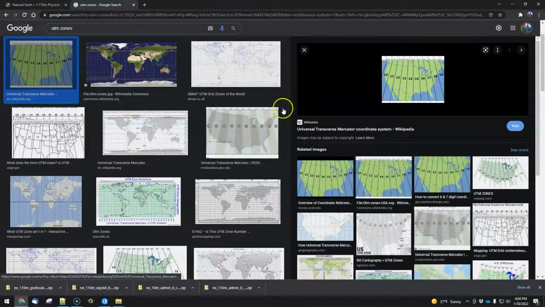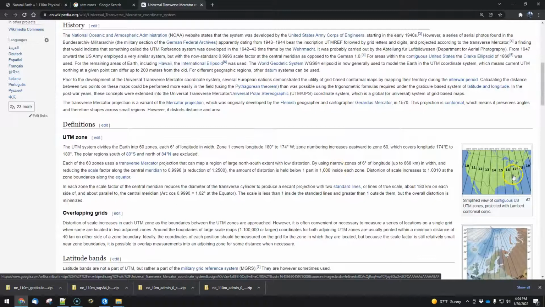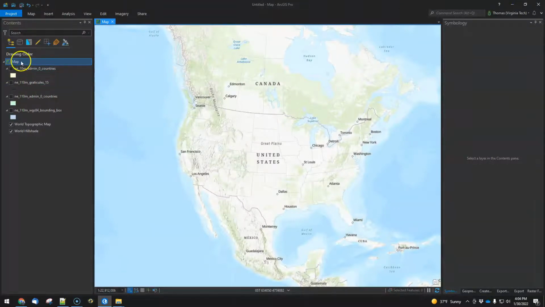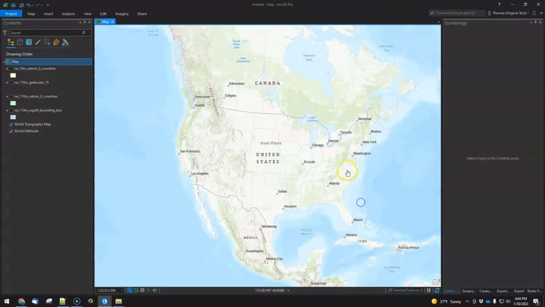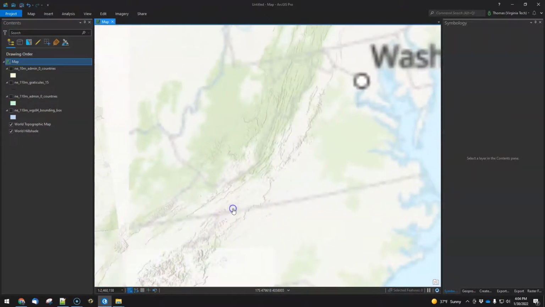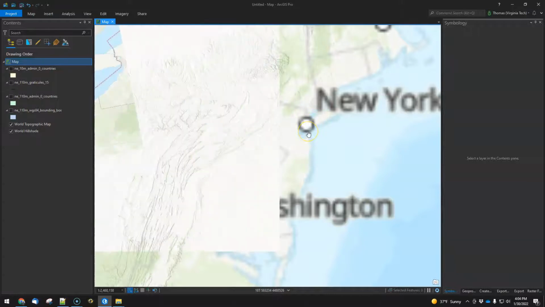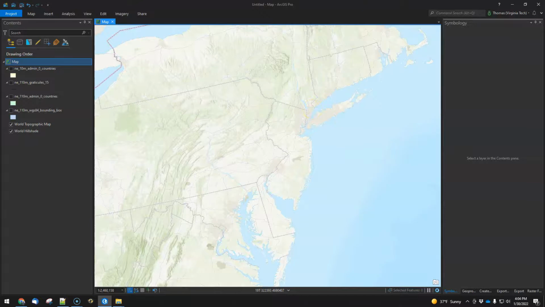So I'm recording this in Blacksburg, Virginia. Blacksburg, Virginia is basically right around here. So we're in zone 17 here. So I'm going to go ahead and project. Actually, first I'm going to zoom in on Blacksburg. Actually, why don't we use Manhattan? This will be a good one. So Manhattan is actually in zone 18.